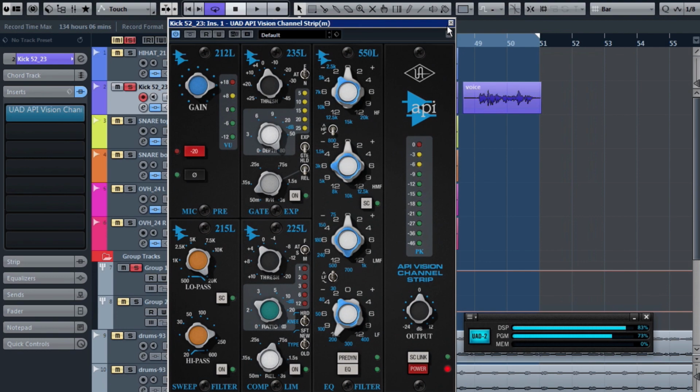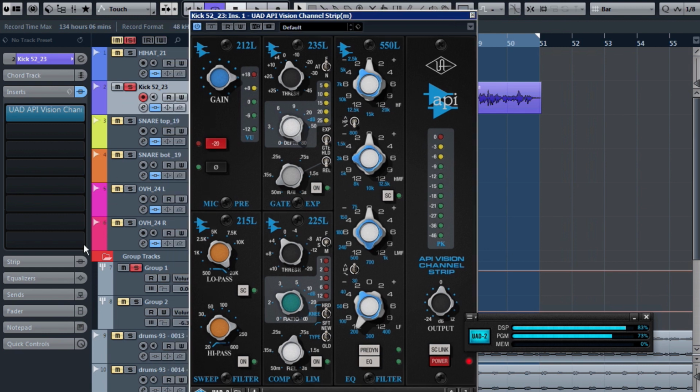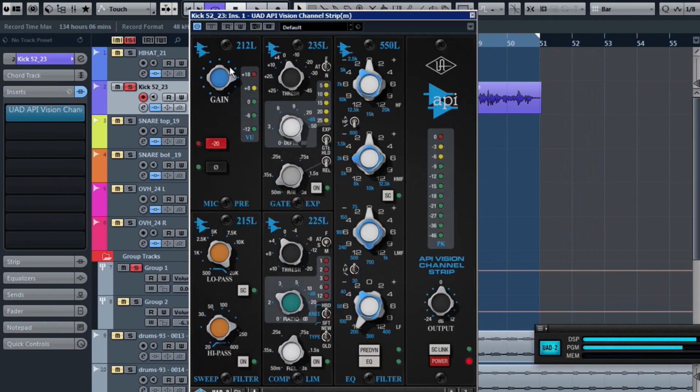So I've got my Cubase project loaded up right here, and I've got the API inserted on the drum tracks, and I've got the kick drum in solo, and I've got the whole channel strip right in front of me. Let's take a look at the mic pre, which is the first module, where we've got the microphone input gain, which is really giving that nice harmonic distortion and saturation to the signal.